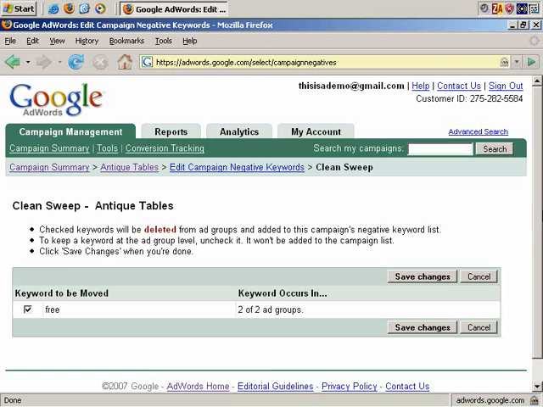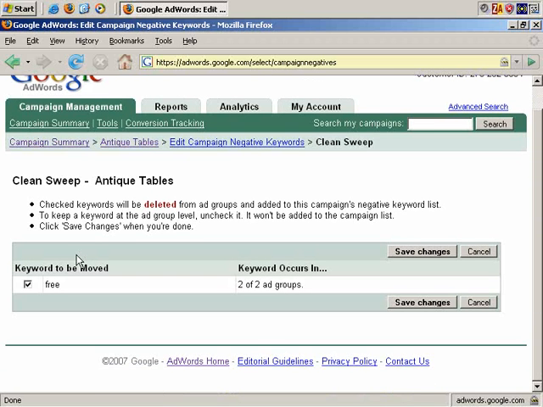Now it shows keyword to be moved. Checked keywords will be deleted from ad groups and added to this campaign's negative keyword list. Recall that it already exists in this campaign's negative keyword list, but as this feature automatically moves negative keywords, to demonstrate this, let's go ahead and give it a try. The negative keyword is going to be moved. It appears in 2 of 2 ad groups. Save.